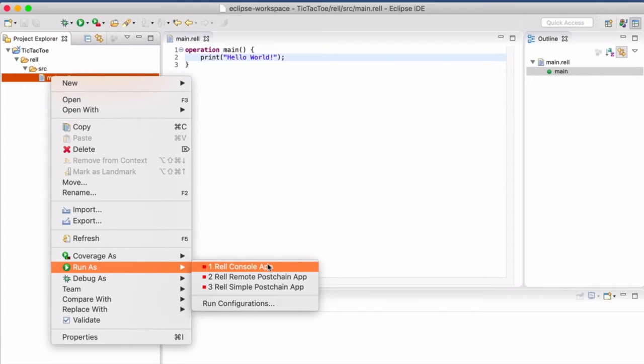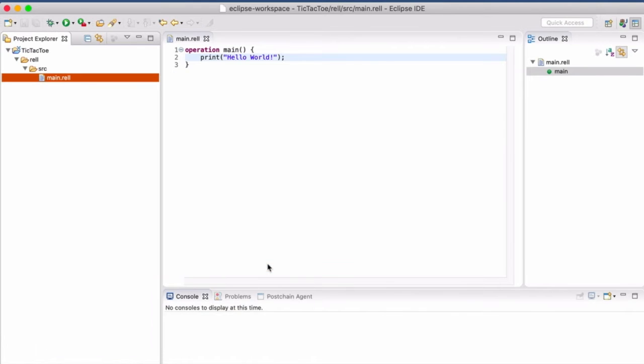Run RELL console app. First one here. And if we look here we can see hello world. Terminated. Hello world! Exclamation mark. Exactly like I wanted.